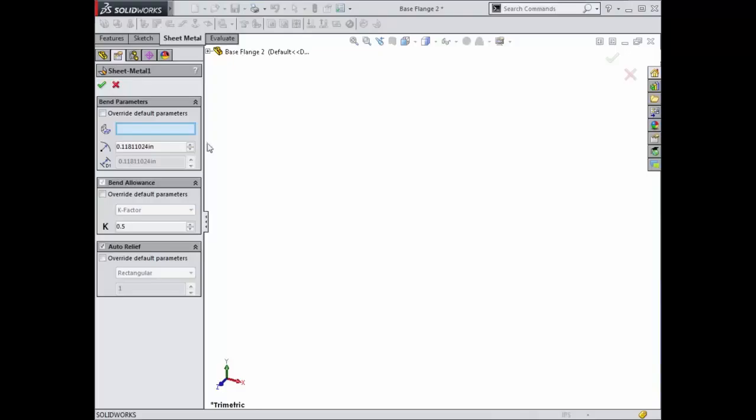This first area is where the bend parameters are stored. The fixed face is defined in the flat pattern feature, so you can see that right now it's blank here. You can choose to override the default bend parameters and enter a custom thickness and bend radius, or you can choose to use the defaults, and these options become grayed out.